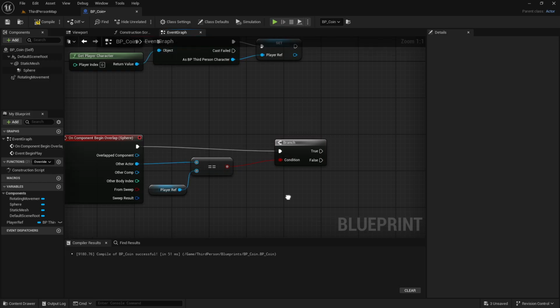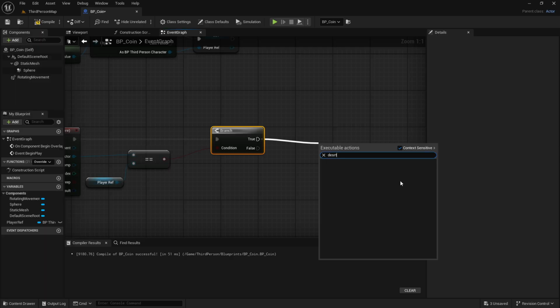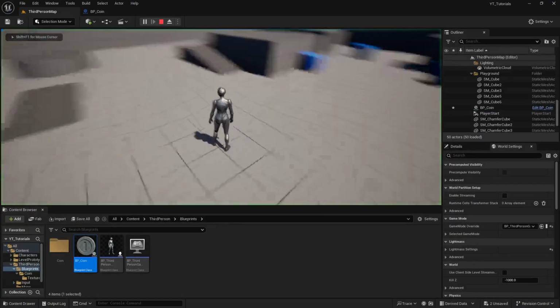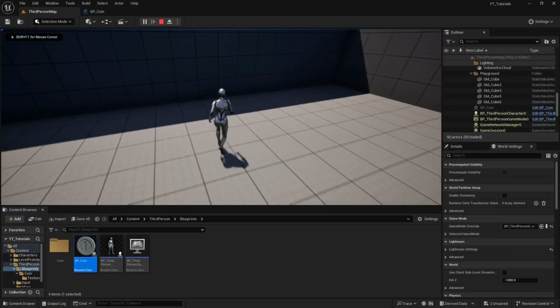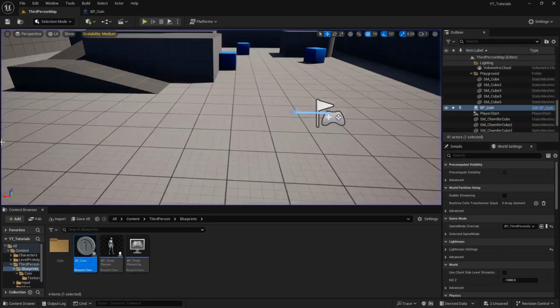Lovely. And off this we can destroy actor for now. File save, boom, and where is it? And there you go. Once you overlap it, it gets destroyed.